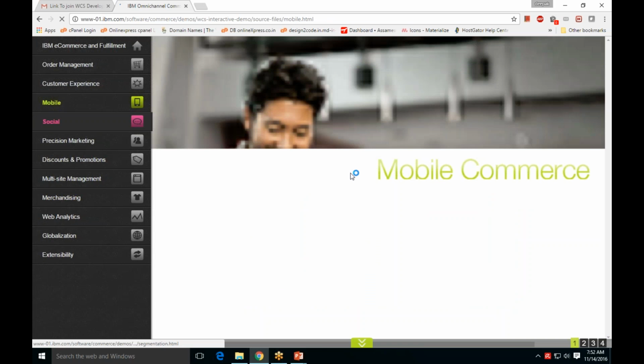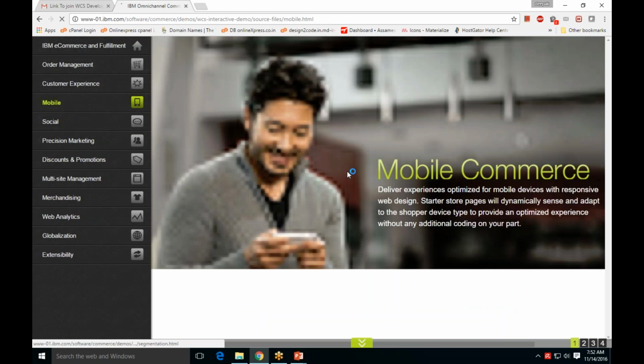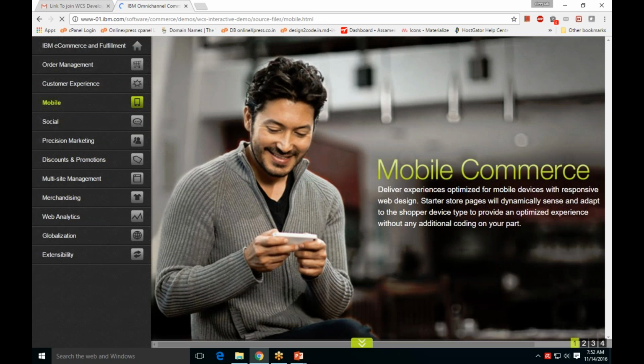Next is mobile. Like I already talked about, today most people like to engage through mobile devices because, you know, it's one thing which is always there in your hand and you can always look at it whenever you get time.